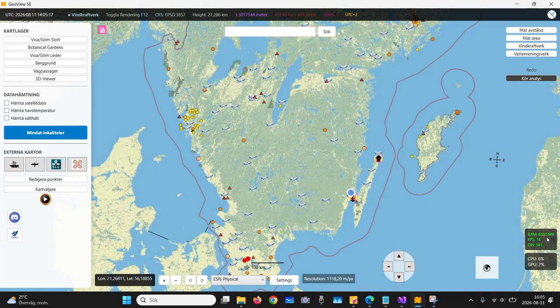And then we see the RAM, which is quite big, and then the frames per second, and then the pixels per inch, and then the CPU and the GPU of the computer, like the processors. And then we have some external maps.